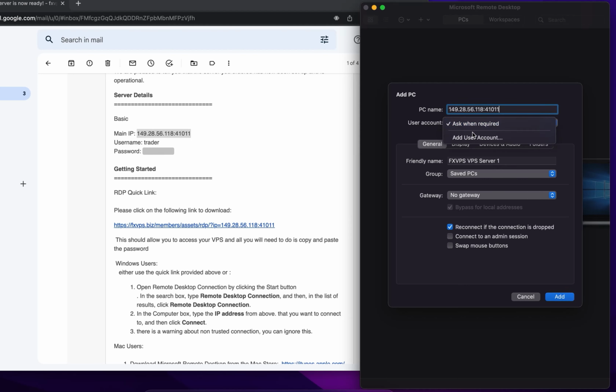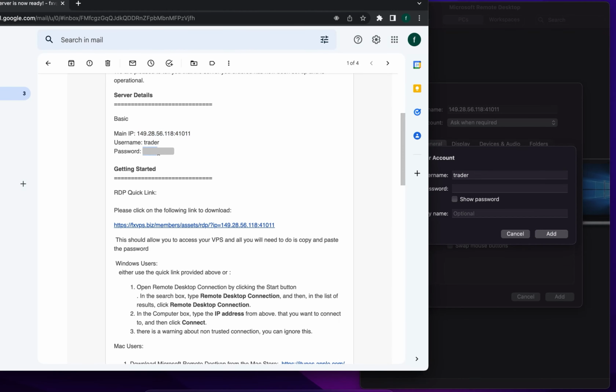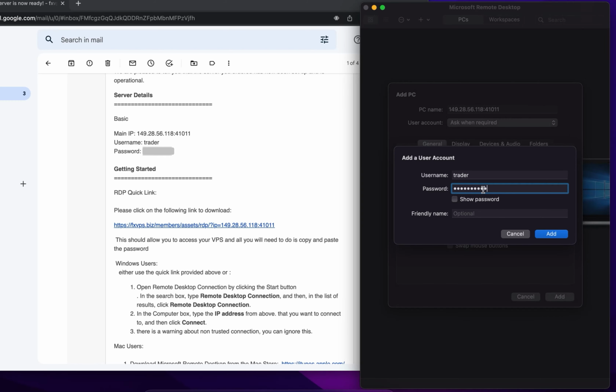And then we need to go here and add a user account. This way you don't have to keep typing in the credentials every single time. The username will be trader. And then once again, copy the password. Just make sure that you haven't added a space either side of this password when copying it. And then we're going to call this friendly name FX VPS user 1. Go ahead and click add.